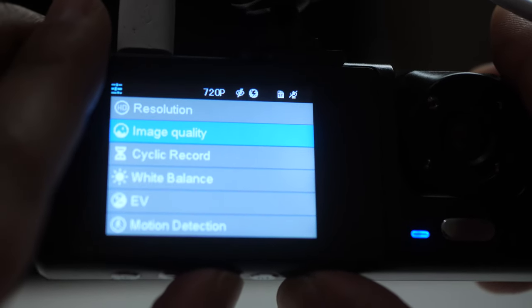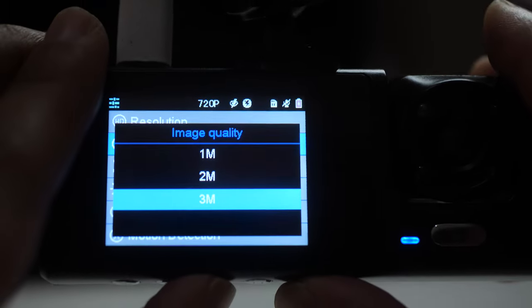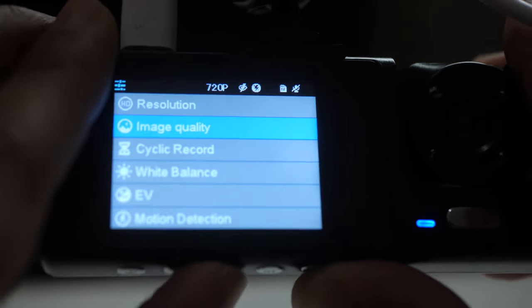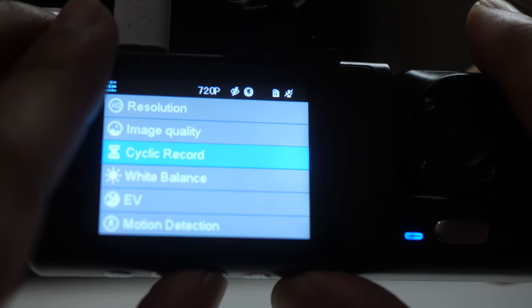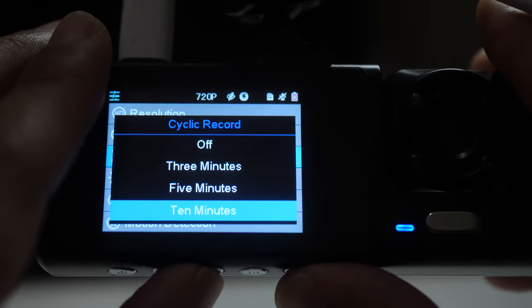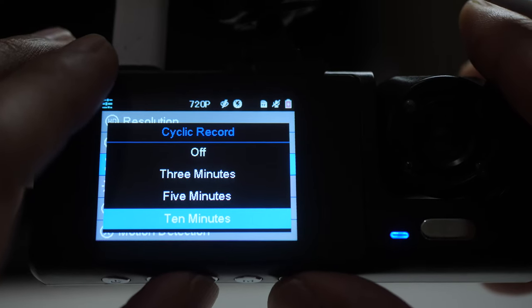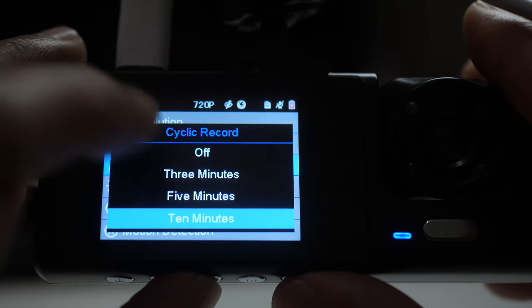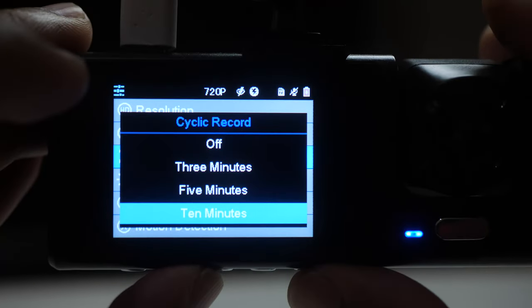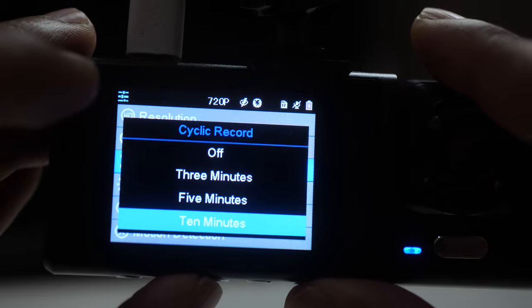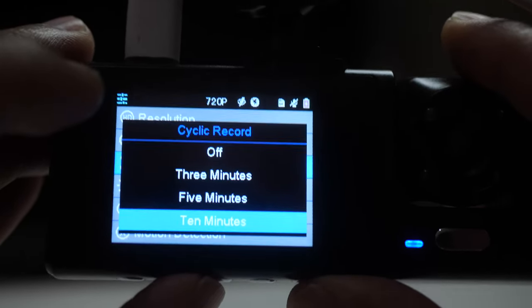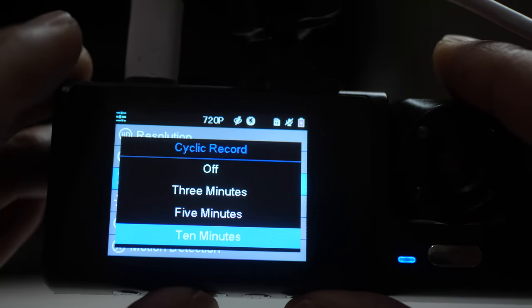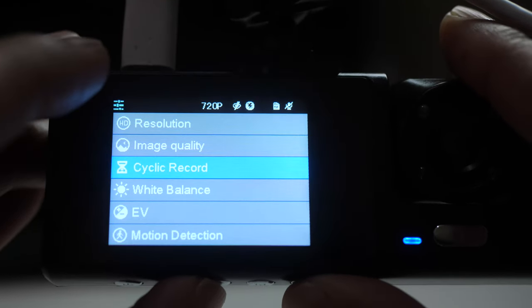Go down one, that gives you the image quality for photos, if you're going to take a photo with this. Then the next option here is cyclic record. So basically it's asking how much time do you want to go by before the camera records a new clip. You can turn this off, or you can go as high as 10 minutes. So when you look back on these files, they'll be in 10 minute increments if you choose the 10 minute mark, 5 minute increments if you choose 5 minutes, 3 minutes if you choose 3 minutes.